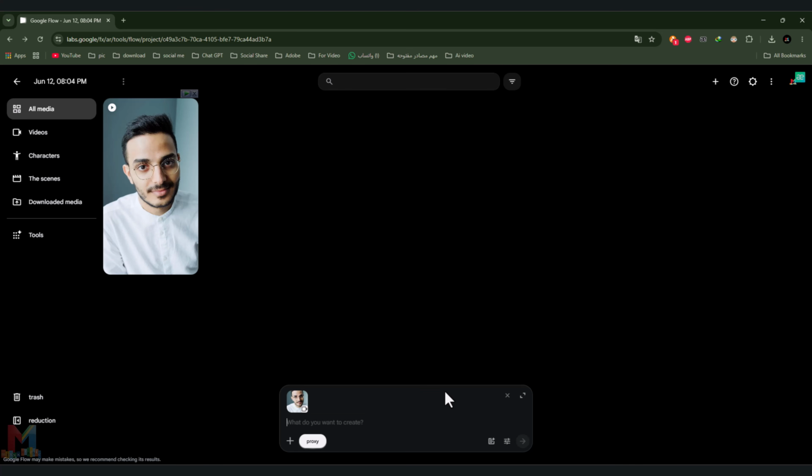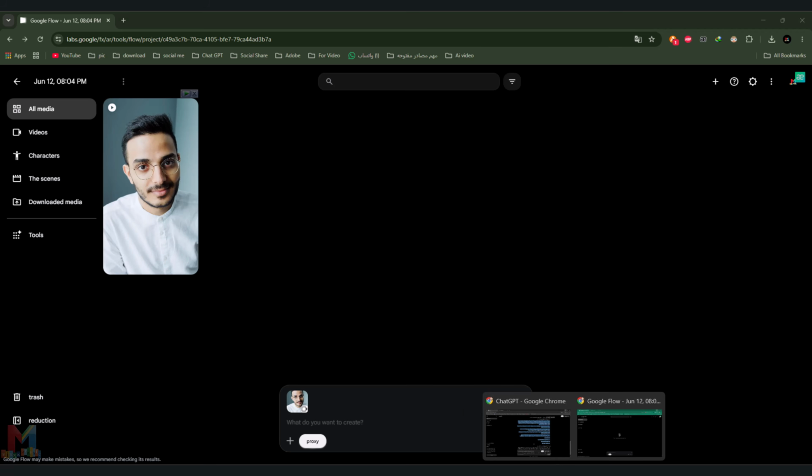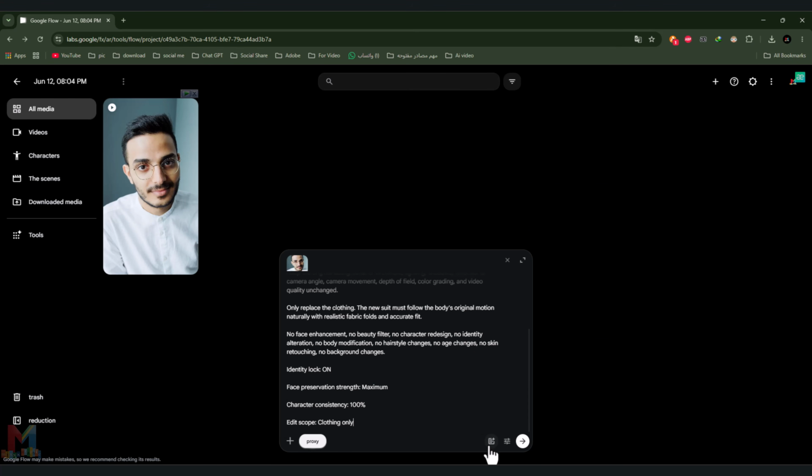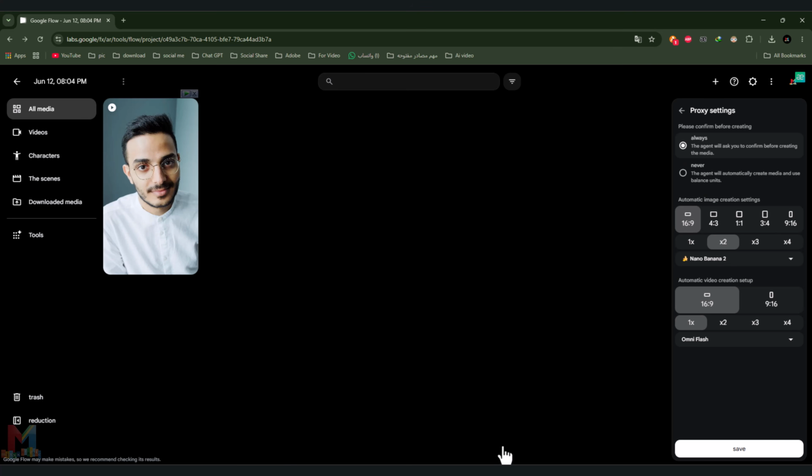Next, we use ChatGPT to write a professional prompt to change the clothes into a suit. But you can also just write a simple prompt in any language you prefer. Now, click here before hitting Generate. Select 1x, which means it will give you just one sample. Don't choose 2 or more because it will drain your credits.